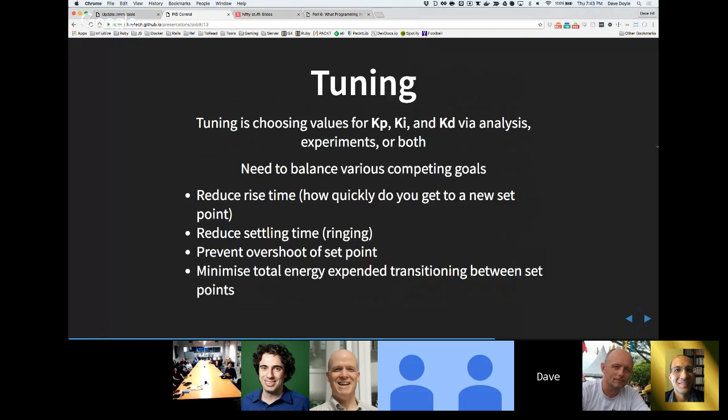Well, a lot simpler than it could be. There are a lot more complex ones. But the real key is choosing those values, choosing the constants for P, I, and D. There are lots of ways to do that. There are some analytical ways where you're actually busting out the calculus, and then there's simple trial and error experiments, and then there's a combination of the two. The thing is, there's no right answer. There are no perfect constants. It's a little bit of an art.